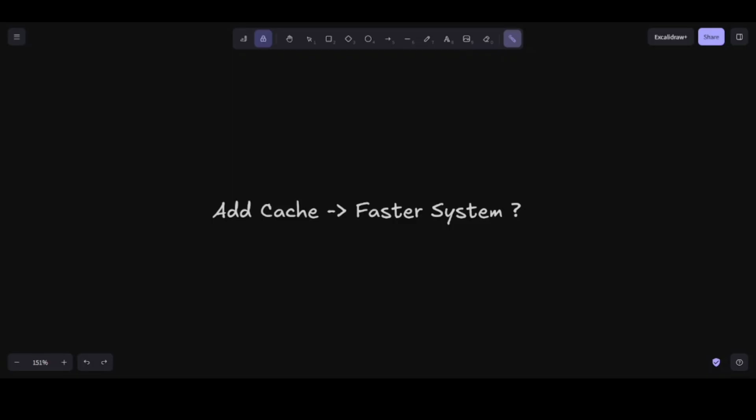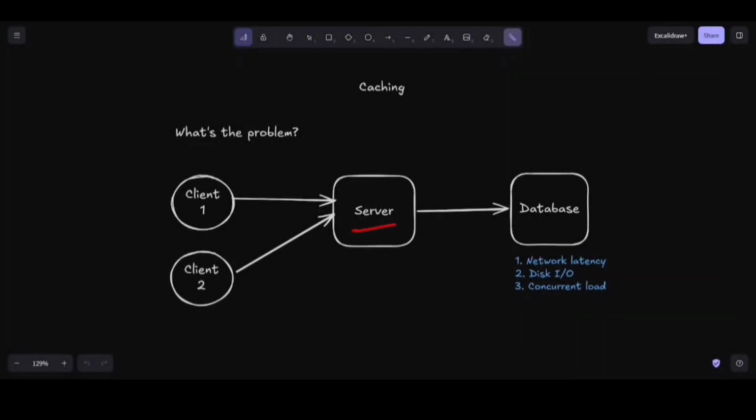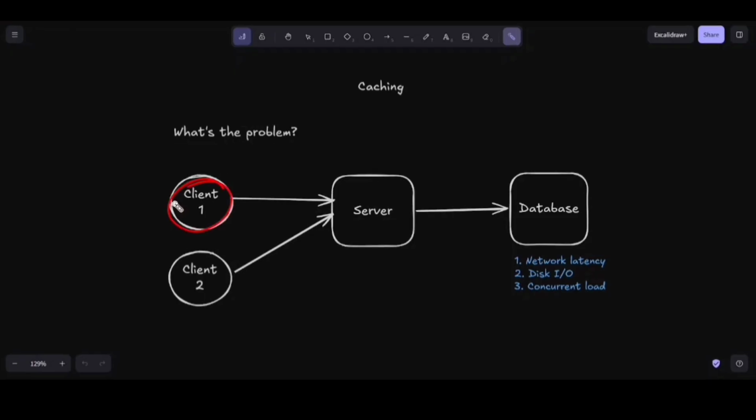Let's figure it out. When the server needs data, it usually asks the database. But databases are not that instant. First, the request may travel over the network. Then the database may need to read from disk, and disk operations are slower than memory operations. Now imagine thousands of users requesting the same data, like a product page or user profile. So we are hitting the database again and again for identical information. That's expensive, slow, and unnecessary.